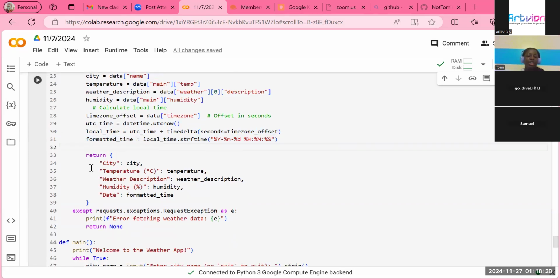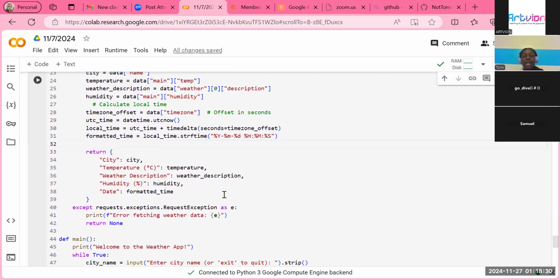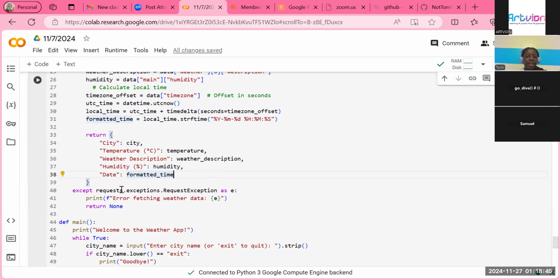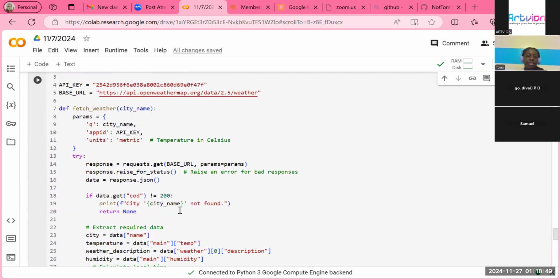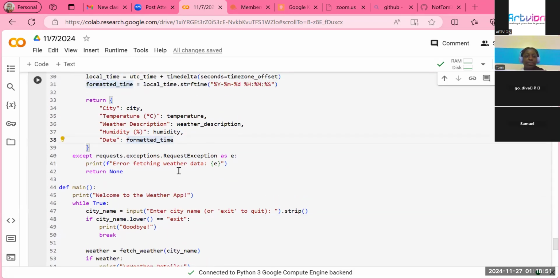Then next, you return this so it can be shown as the output. So this is a dictionary, I think. Oh yeah, a dictionary. And then it returns the city, the temperature, the weather description, the humidity, and date. And it does this except for when there are errors, when the data wasn't able to be gotten, so it just returns nothing.